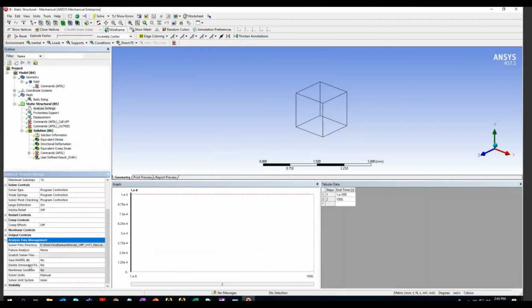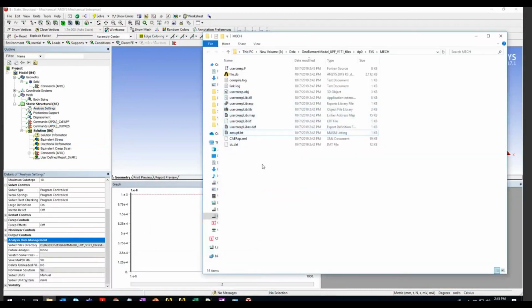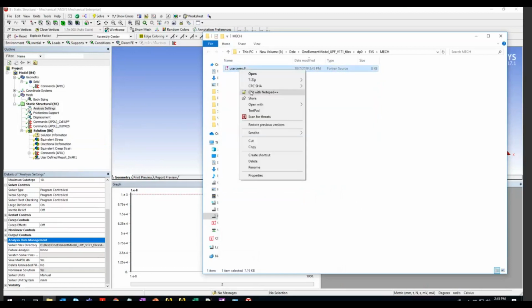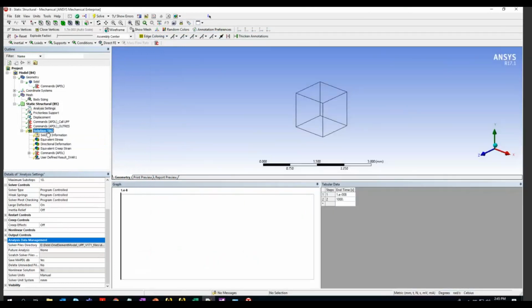We can say delete unneeded files no, so that all the files generated during the solution are kept here. So now if I go back to this file, all these things are there. Let me delete everything except script.f. So this is going to use this new formula. Let me run this again.